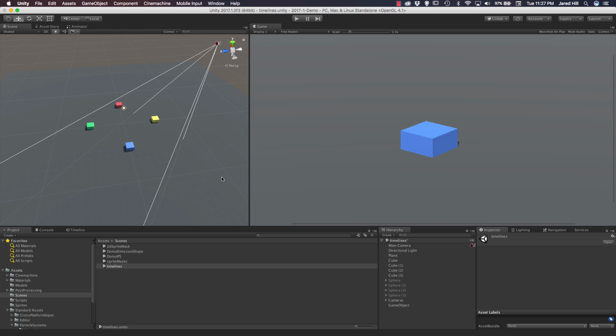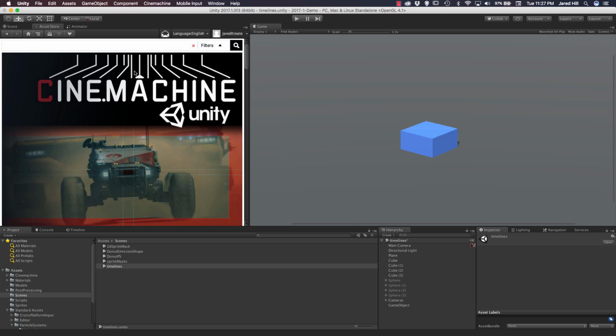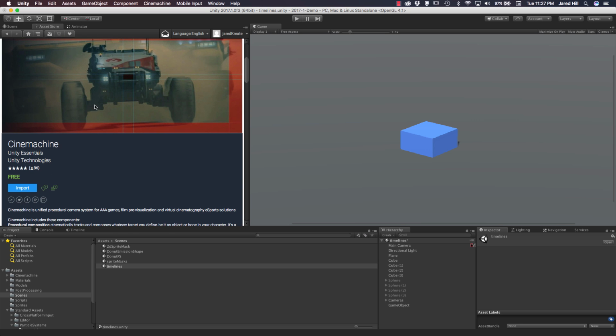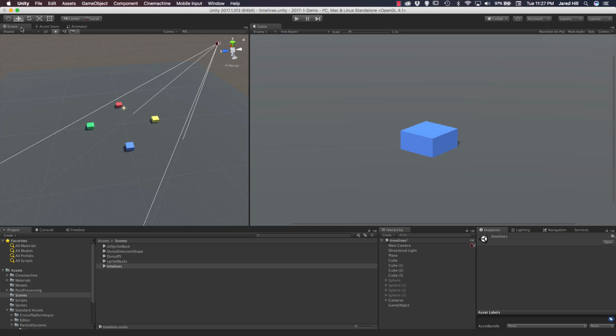Also, I do want to point out that you will have to pull in CineMachine from the Asset Store. To find CineMachine on the Asset Store, all you have to do is go to your Asset Store tab, enter CineMachine in your search bar, and you should come to this page, and all you have to do then is import it into your project. Okay, so if you haven't pulled in CineMachine, go ahead and do that now.